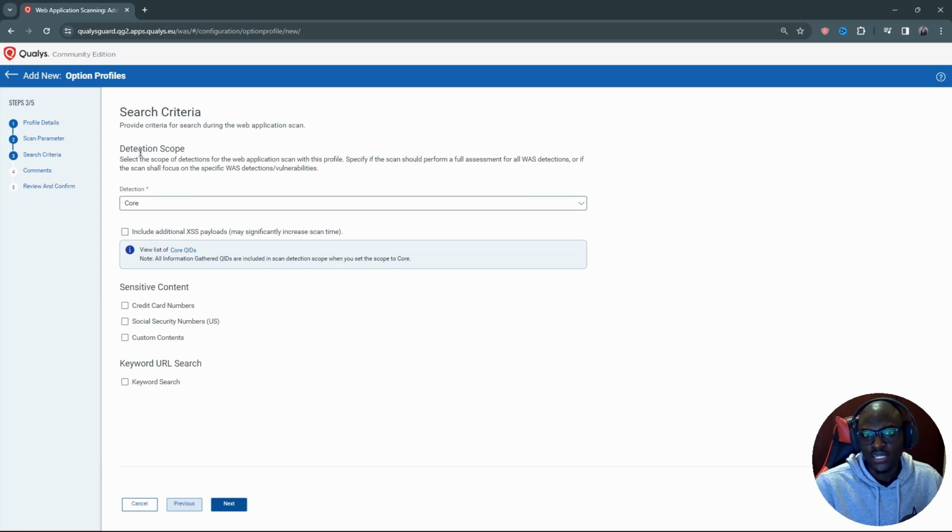Now we're going to be looking at the detection scope. The detection scope determines what types of vulnerabilities your option profile is going to detect. So the core is just the basic or most common vulnerabilities that a web application could have. And then if you want to go a little deeper, with more payloads to identify more vulnerabilities or test for core cybersecurity vulnerabilities, you can also initiate the checkbox.